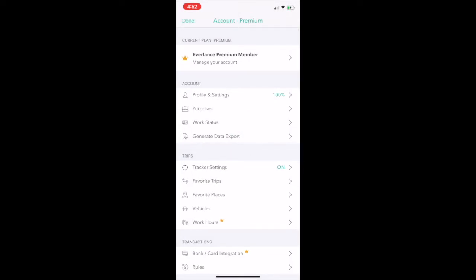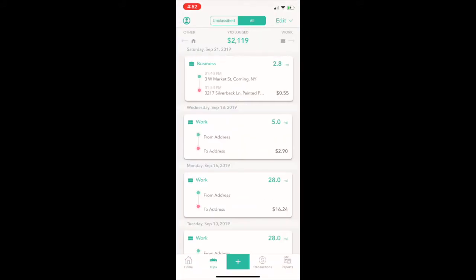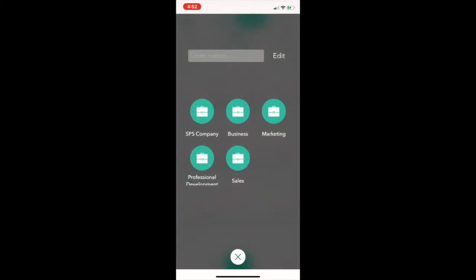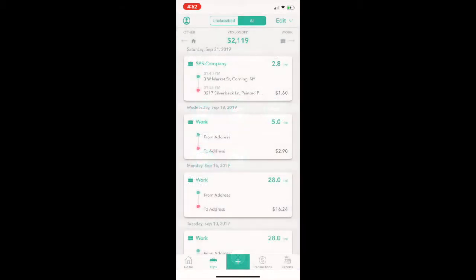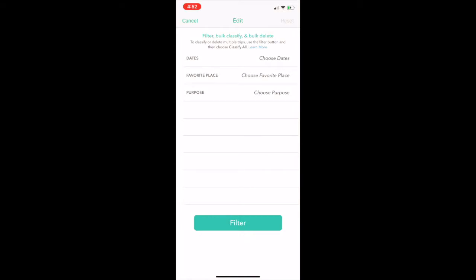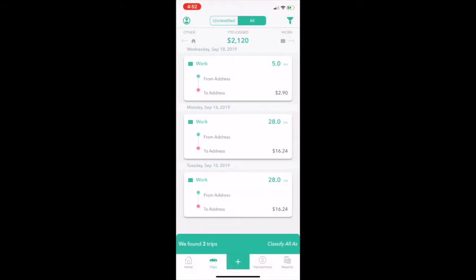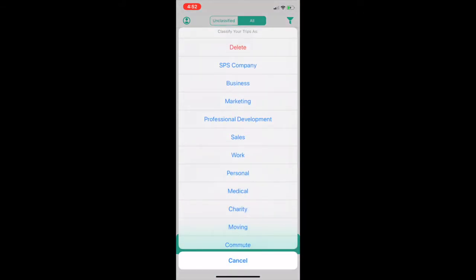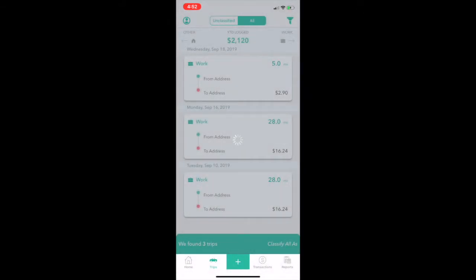Once we've completed this step, let's reclassify our past trips by going into the Trips tab on the bottom of the screen. We can individually swipe our past trips to update them, but if we have many, we can also hit the Edit button on the top right of the screen and either select multiple or filter by purpose to reclassify them all in one go. I'll filter by work since those aren't shown to the company any longer and reclassify them under my team's purpose. There, now they're visible to my team.